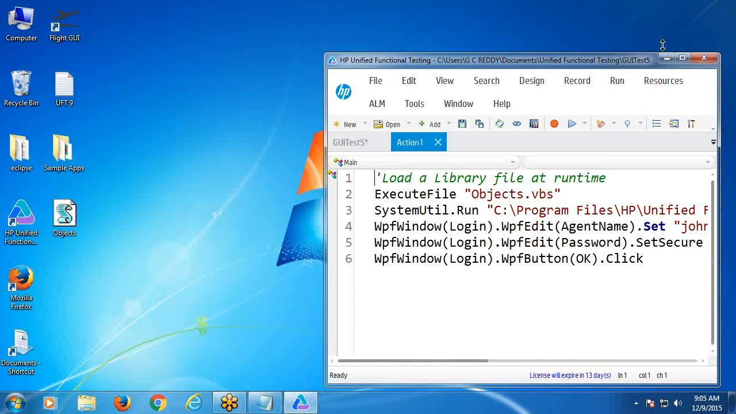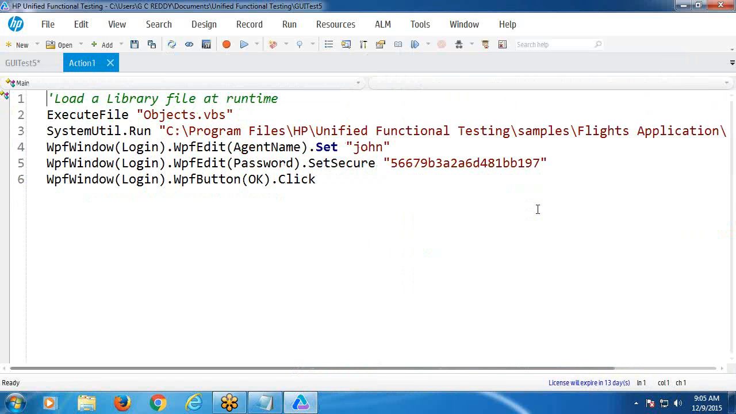Executing. UFT supports two types of paths. One is the absolute path, meaning the entire path. Another is the relative path. We can set a common path and we just use the file name. This is the relative path. What is the advantage of using a relative path? Test portability.